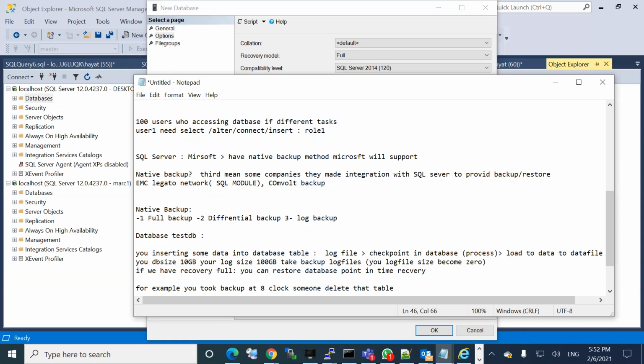If someone deletes the table, you can restore the table to a point in time if you have the full recovery model. So just to summarize, full recovery model is best. For any production database, you have to have the full recovery model. Just keep that in mind.